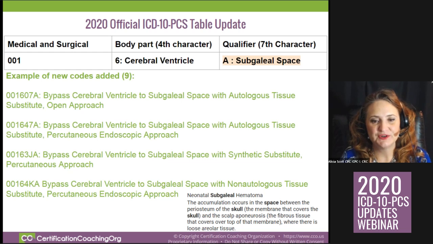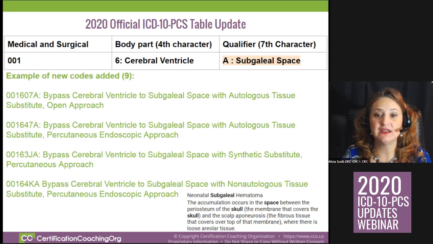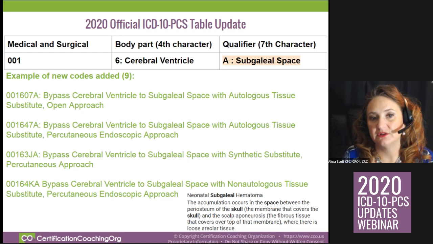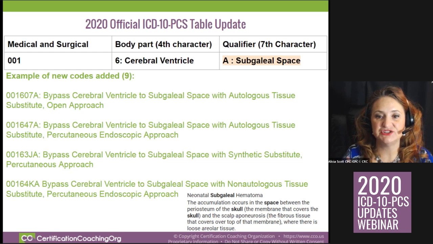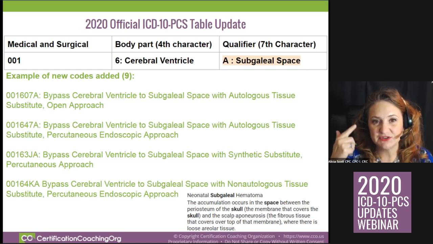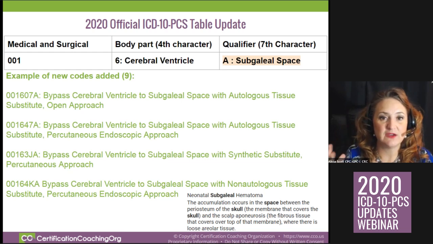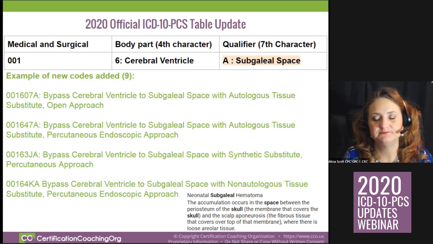I'm not going to go over the examples, but I'm going to tell you a little bit of why they added this. If you don't know what this space is, the subgaleal space, first of all, you can break down the word. Sub means under. Anytime you have a word that's got a GA in it, it's probably got something to do with ganglia, right? So I think of brain or nerves. And sure enough, it's in the brain. This space is between the skull and the membrane that covers the skull.